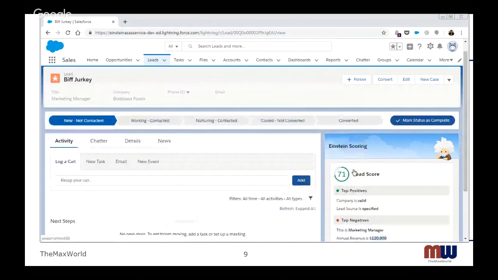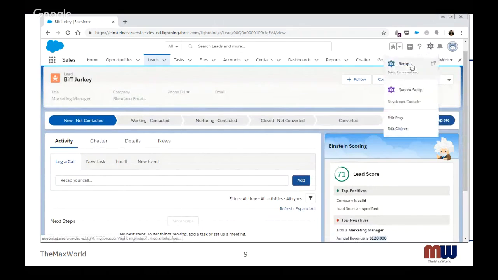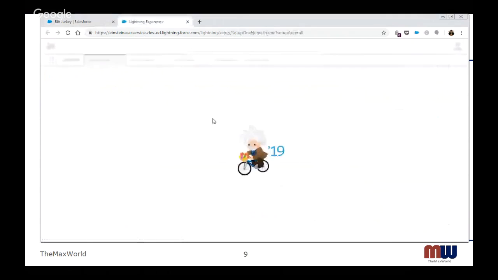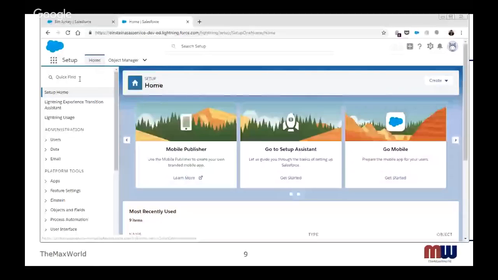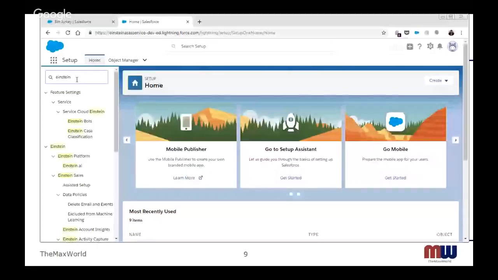Now, let's quickly see how this really works. What exactly did I do to set this up? Now, when I tried to set it up, first I went to the setup. Again, if you are familiar with Salesforce, it would be very easy for you. Go to the setup. Let's search for Einstein. Sales, because lead comes under sales. And let's talk about Einstein setup.